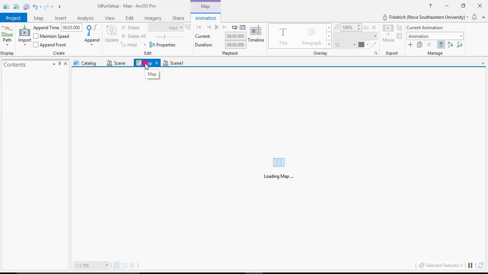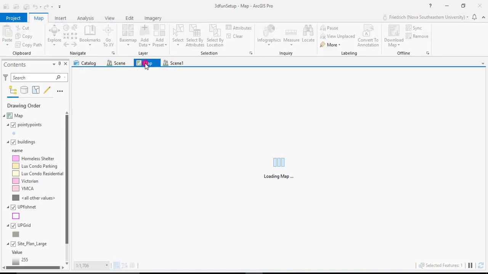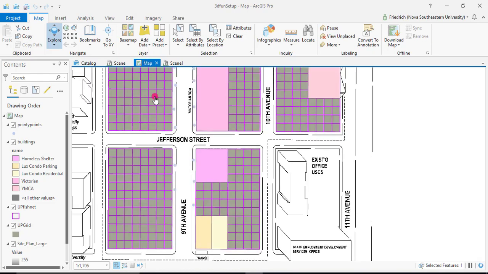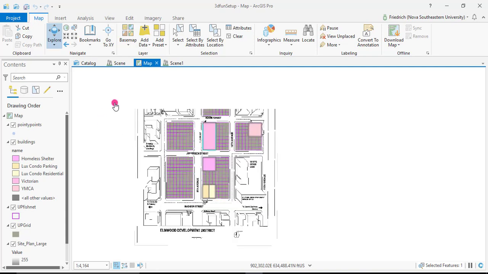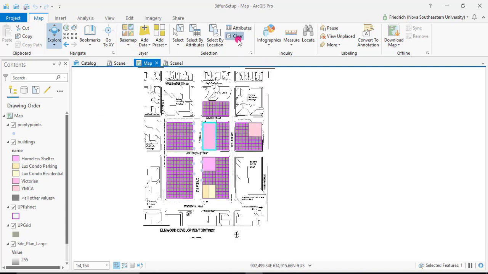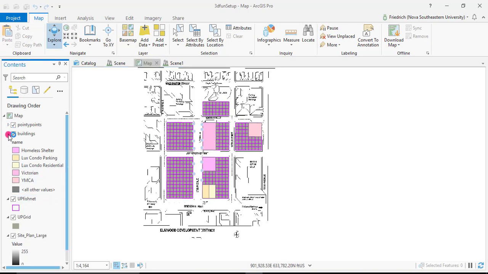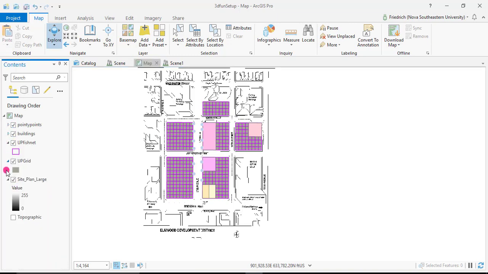Let's take a look at map. Does this look familiar to you guys? Anyone? Does this look familiar? Never seen it before? Oh man. Alright, let's take a look at what I delivered to you guys. Alright, let's do this step by step.